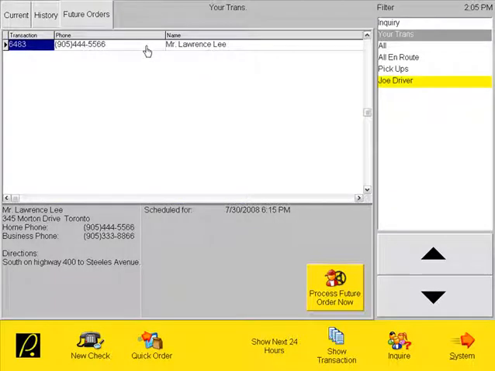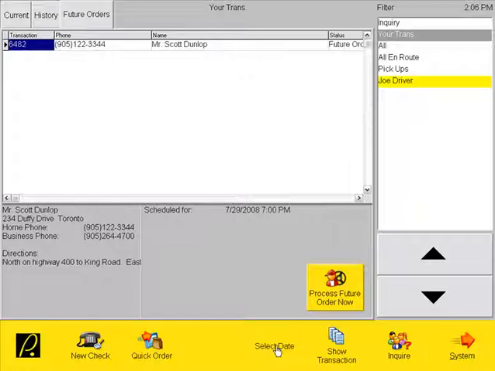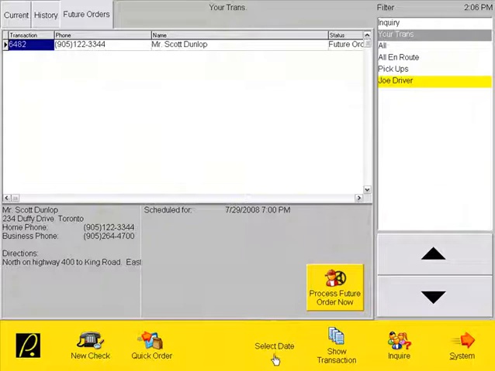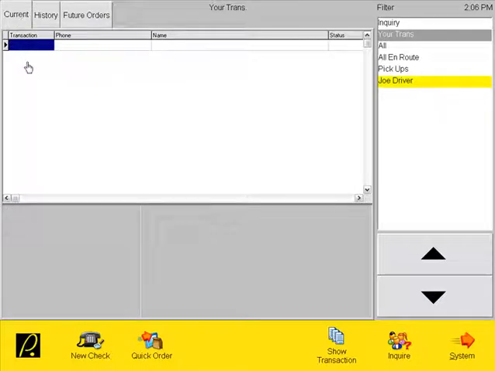In the event I need to make changes to it or I need to retrieve it, I can select that and Process Future Order Now, in which case it will be brought up on the screen and I can go ahead and work with it at that point. If I want, I can also show the next 24 hours, or I can select a date again. So using the date button down here, you can play with that. But just remember that your future orders, as long as they are designated for a future time and have not printed off in the kitchen yet, will show up on the Future Orders tab. They will not show up on Current until it actually prints off.